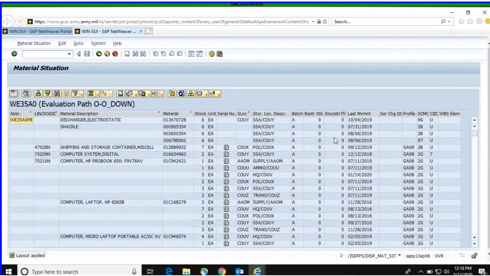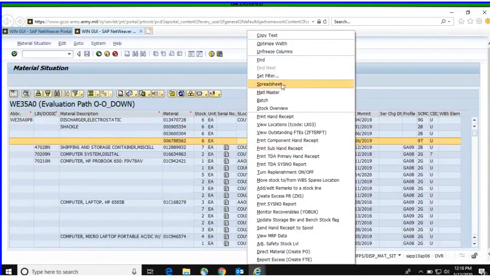We can look at last movements. Again, the audit trail that exists within the confines of the system is quite extensive. So if you look at page number 18, we have the ability to export this information into Excel. So what I'm going to do is right-click on the report. You can see step 10 on page number 18. I right-click on the report and I choose Spreadsheet.